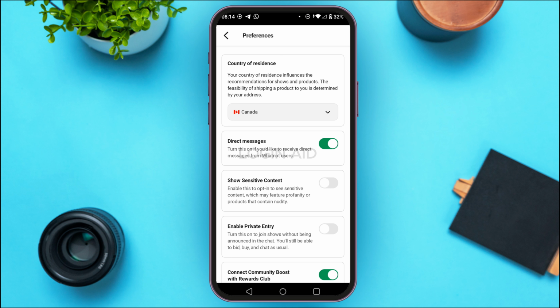Now you can see over here the sensitive content will be disabled. So that is how you disable sensitive content.